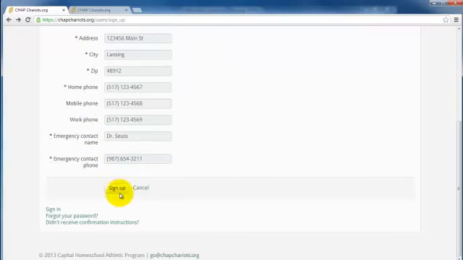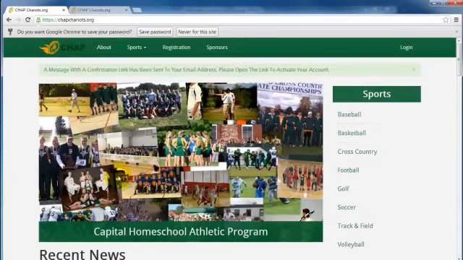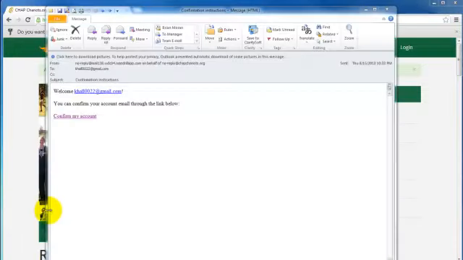So once you have all this information here, you'll want to go ahead and click on the sign up button. And then you'll have this message at the top of the screen saying that a confirmation link has been sent to your email address. And so you just simply go to your email inbox, and you'll get an email that looks something like this with this confirm my account. So all you would do is click on this link that says confirm my account.